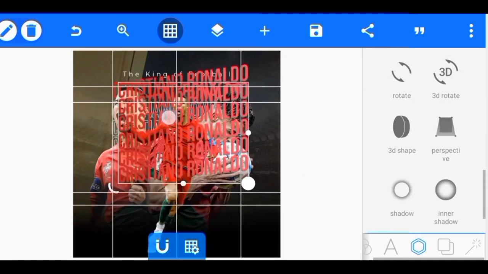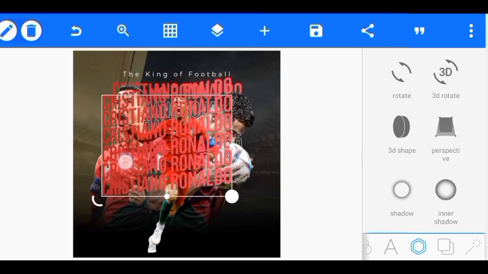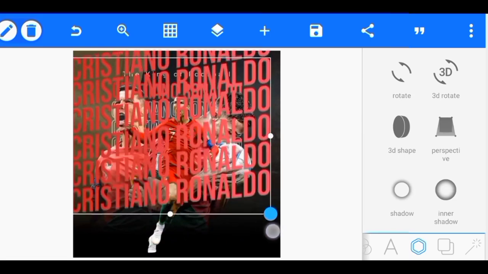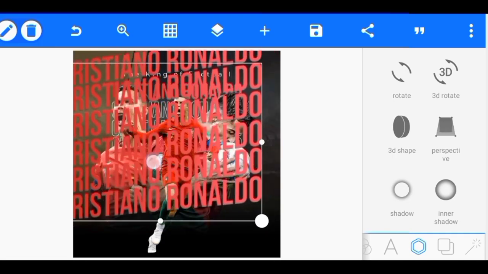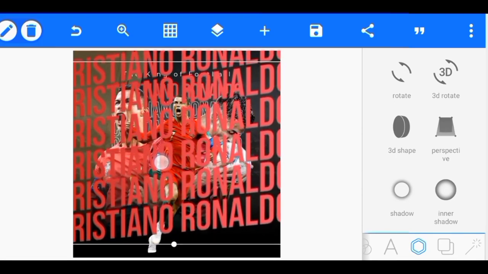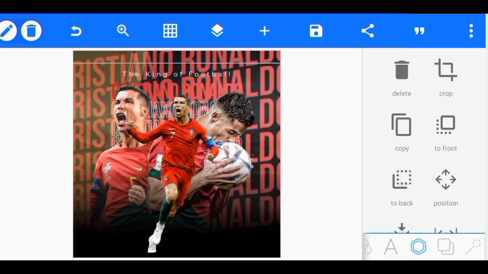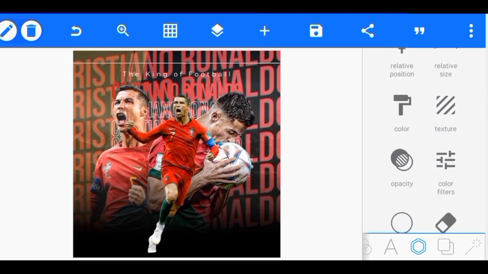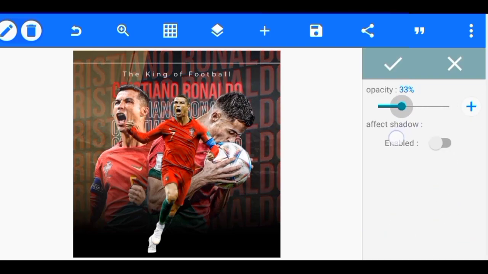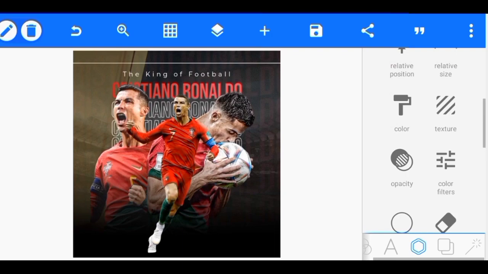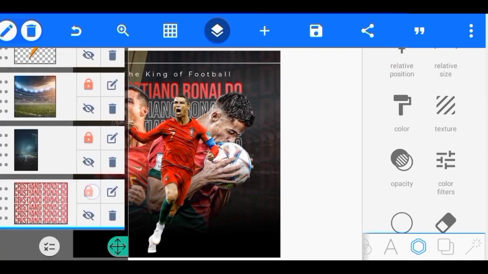So now we've successfully created this kind of effect. So if you've been wondering how we create this kind of effect, here's a bonus for you. Now send it to the back. So we have this filling now. I'll just reduce the opacity like so. So you can see the effect is applying on it. So then I'll lock it.